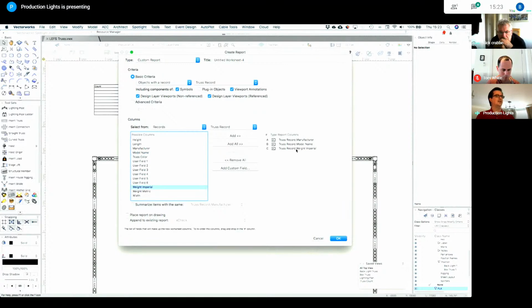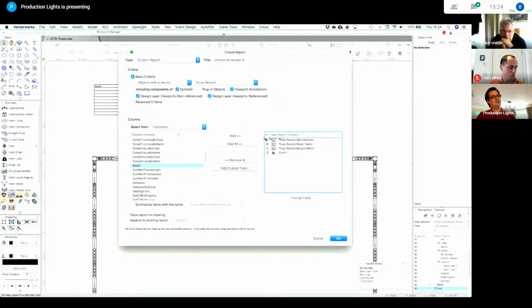Actually, we don't want that one. Get rid of that. We don't want imperial. We're not in America. So we'll go for metric, and we'll add that in. And then we can also do functions. So we're going to do a function, and in functions, I'm going to ask it to count. So we'll put a count in, and then I can order where we want this. So I would like the count first. Then I want the manufacturer, then I want the model name, and then I want its metric weight.